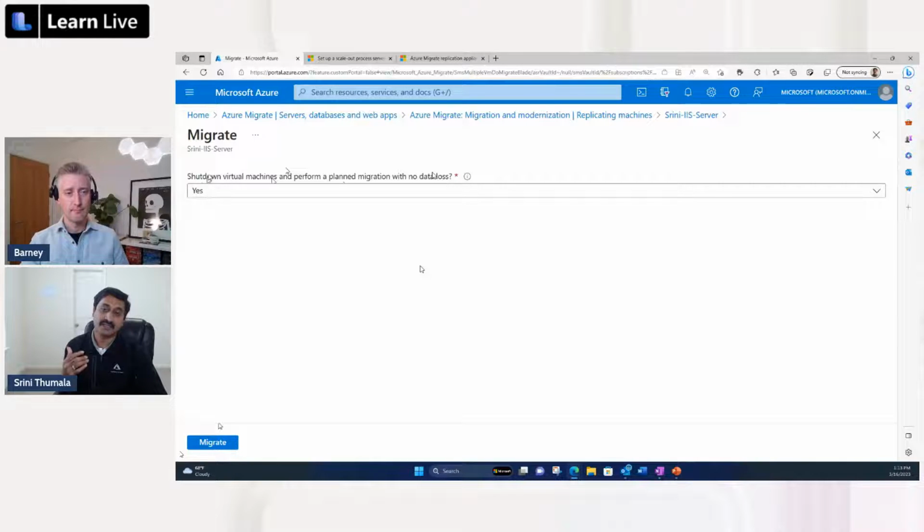Now, you may have to do some pre-migration and post-migration steps after this. However, like Barney mentioned earlier, there will be a list of things that you'll be testing in Azure, and also a list of steps you'll be doing in Azure and some in the on-prem environment, such as the DNS changes, depending on where the DNS server is, etc.